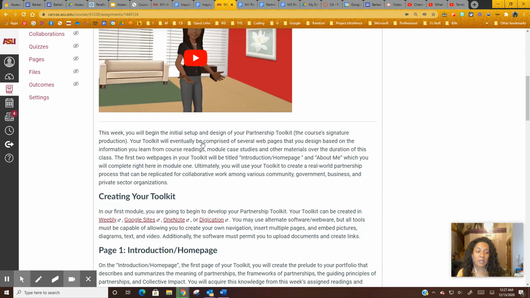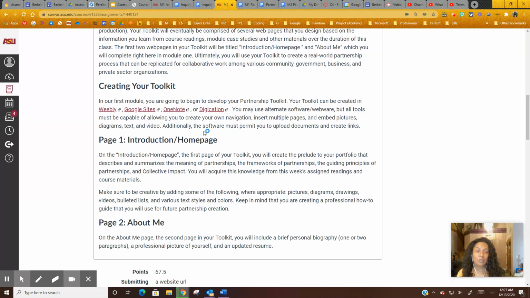And then from there, again, more detailed instructions about what they're going to do and how they're going to do it, breaking it down even more into creating it, what it looks like, specifying exactly what's a part of each segment of the assignment. In this case, they're creating their toolkit, they're creating page 1, they're also creating page 2. So I like to make sure that they understand very clearly what I'm asking.